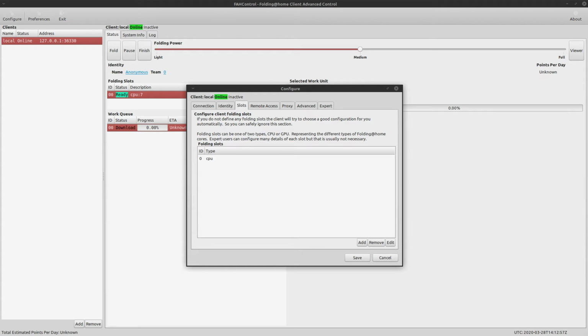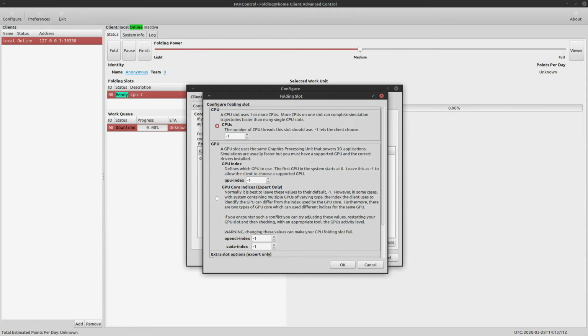So by default, the FAH control is going to just pick how it should use your system resources automatically, but you can manually configure this as well. So if we go down to add, you see right now the number of CPU threads is -1. So that means that the client is automatically going to choose, but I could set this to like 3 CPU threads if I wanted to. That's typically what I'll use for a virtual machine. Sometimes I'll use 4, but I don't really go over that because I only have 8.